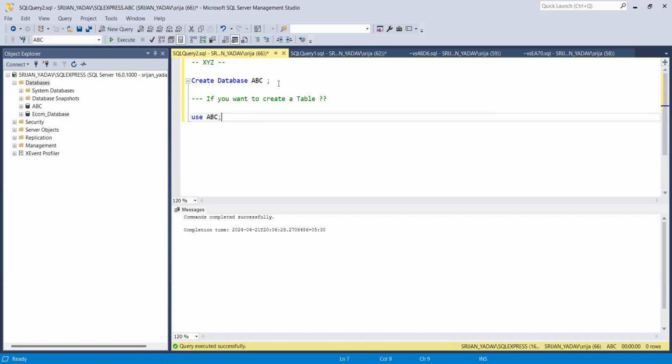Now tell me, if I run this create database command again, what will happen? It will give us an error, because if we have created a database with a name, we cannot create one more database with the same name until and unless we have deleted or destroyed the old one. So if you have created a database with a name, you cannot create one more, because it will show you that database ABC already exists.